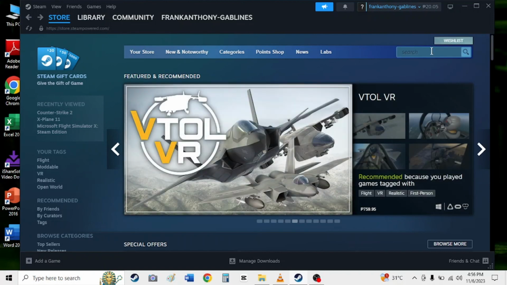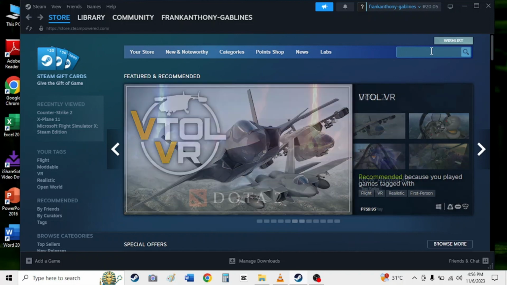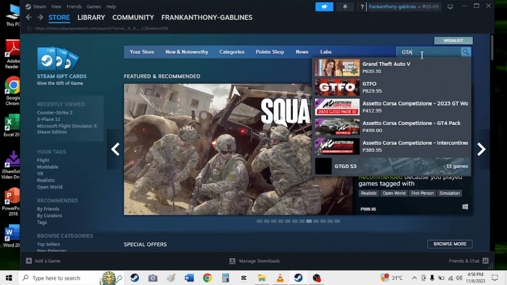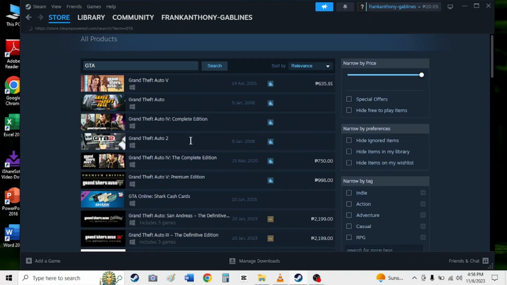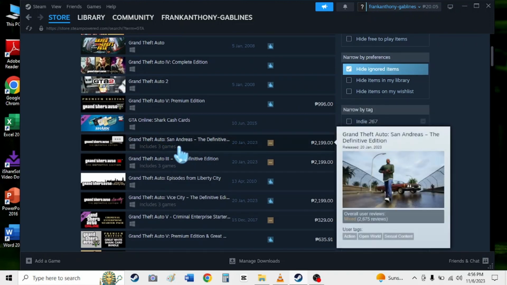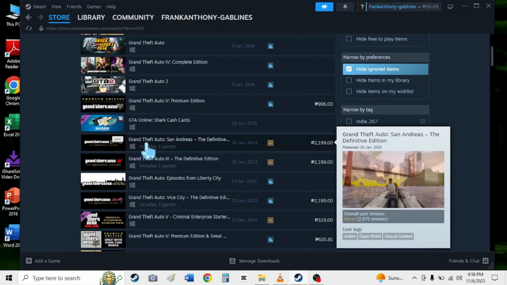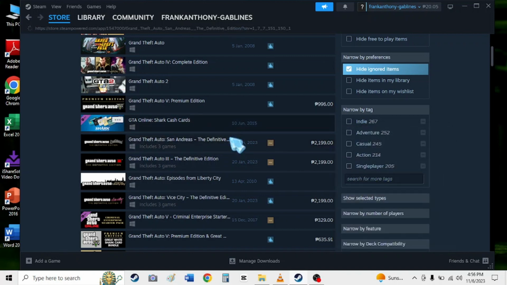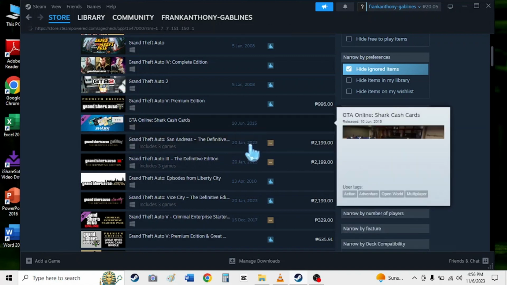So to do this, what you want to do is open up Steam, whether that's the Steam app or the web-based version of Steam, and go to the search box at the top and put GTA into the search box and then click the search icon. You can see this is going to bring up all the current versions of GTA. Now GTA San Andreas is just a bit down. You can see it's here, GTA San Andreas, the Definitive Edition. So what you want to do is click onto this one.